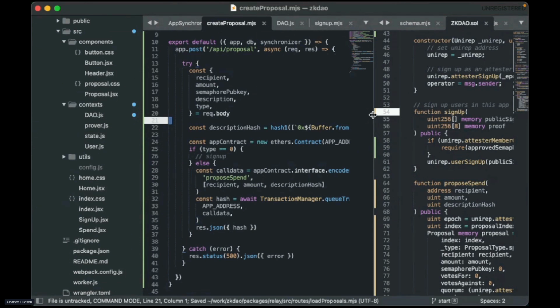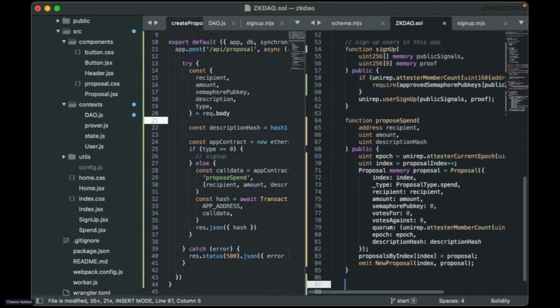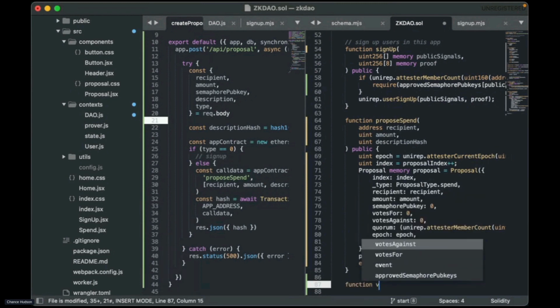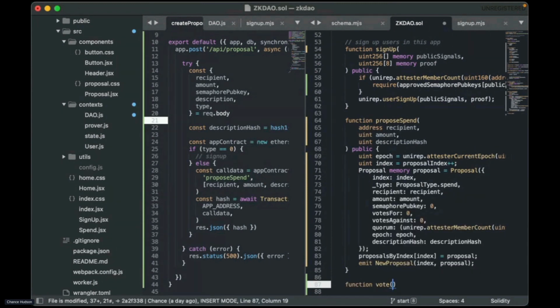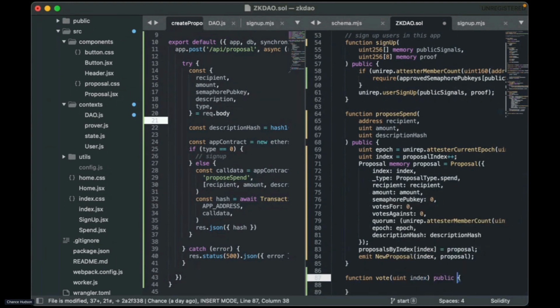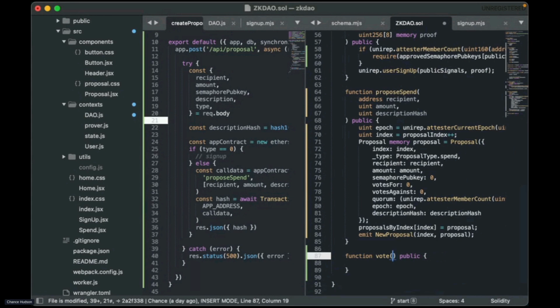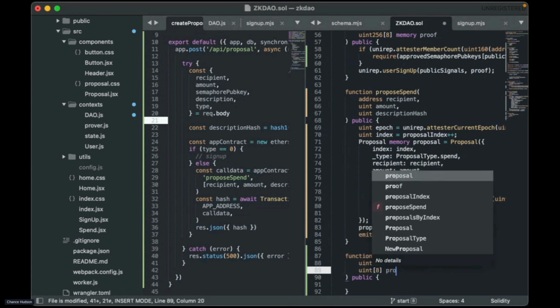So let's go back to the contracts and start there. So we're going to write a vote function, and we'll have it accept just a single value, which will be the proposal index. Oh, that's not true. In order for a user to vote, we want them to prove that they are a member of the group, that they're a member of the attester, and that they have transitioned to the current epoch. So we're actually going to accept a zero knowledge proof for this. So we'll take an array of integers, which is going to be the public signals, and then we'll take an array of 8, which will be the actual proof data itself.